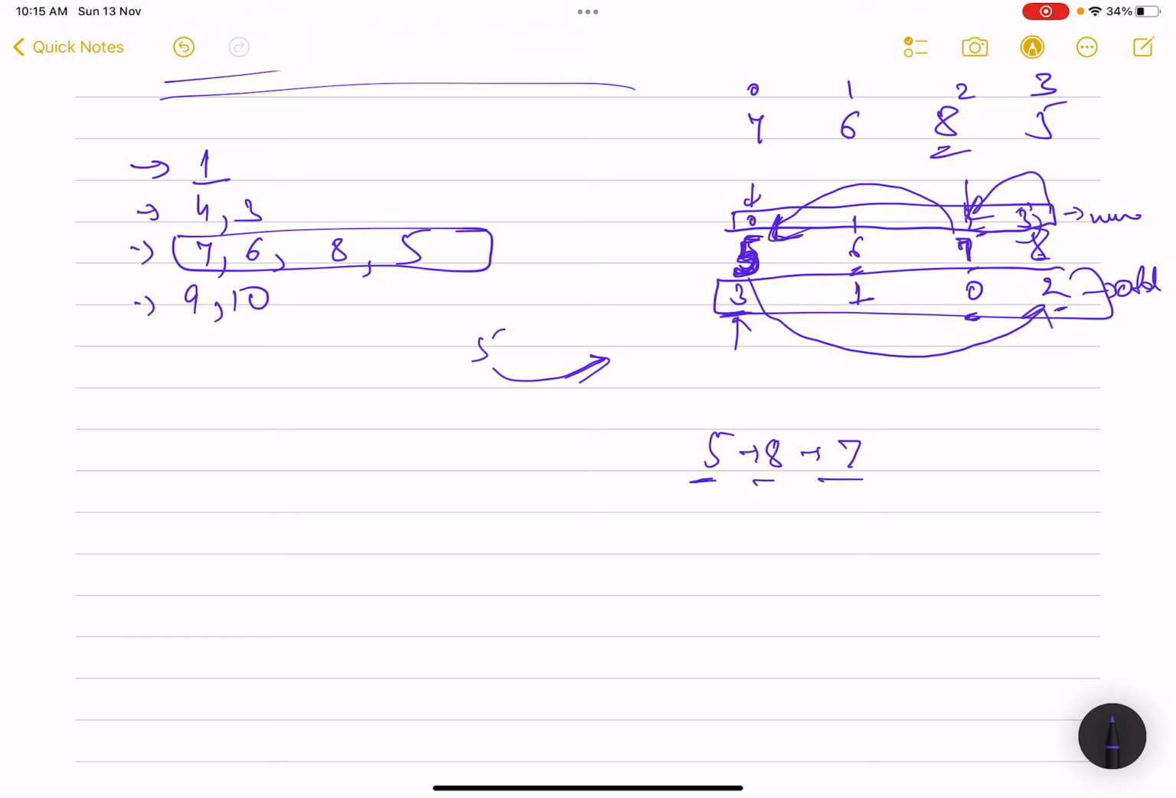So this is the logic. Implementation may vary, okay? Just see in this case that the total number of nodes that you have visited, okay? So the nodes visited here is 3. So the number of swaps that will be needed will be 2, right? The number of edges will be the number of swaps, right? Swap these two, swap these two, simple.